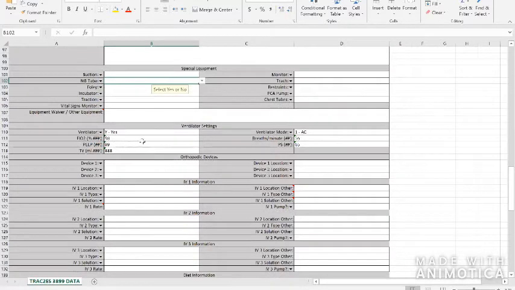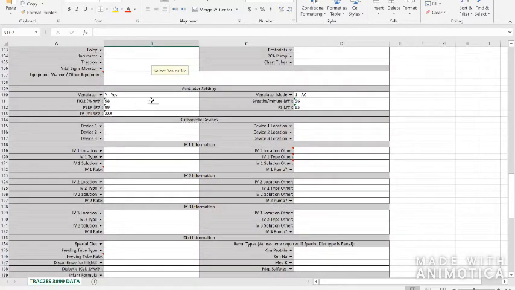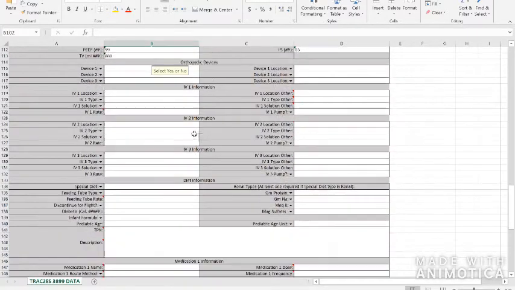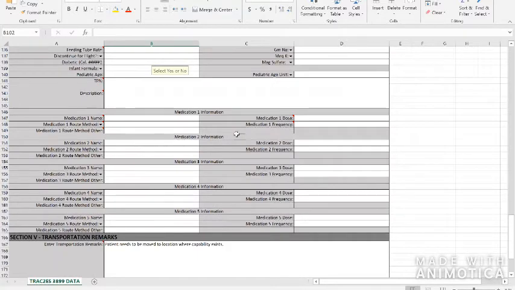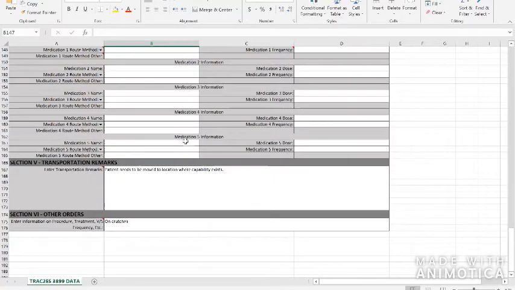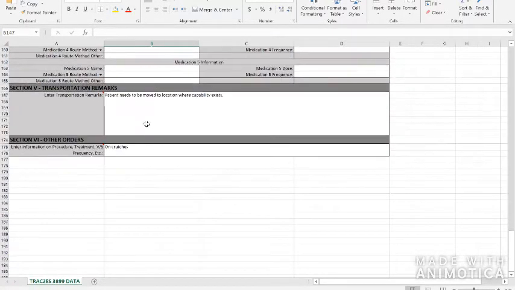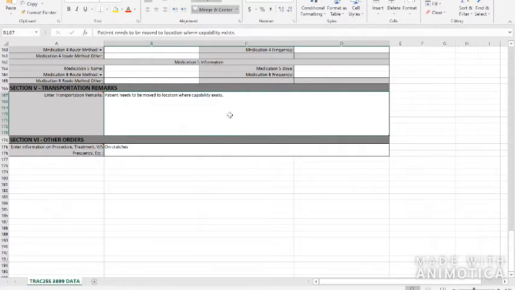And then there's also settings. If you need a ventilator, it's going to ask what the settings need to be, for instance, as an example, or any of the other special equipment. Also, there's information about medications, frequency, dose, name of medication. You're going to want to enter that in there as well for anything as it applies to the patient. And then lastly, there's a couple of other fields here that you can put any other information that's pertinent to the patient.